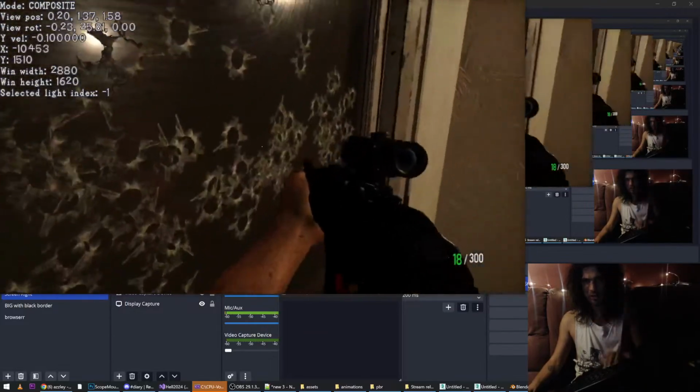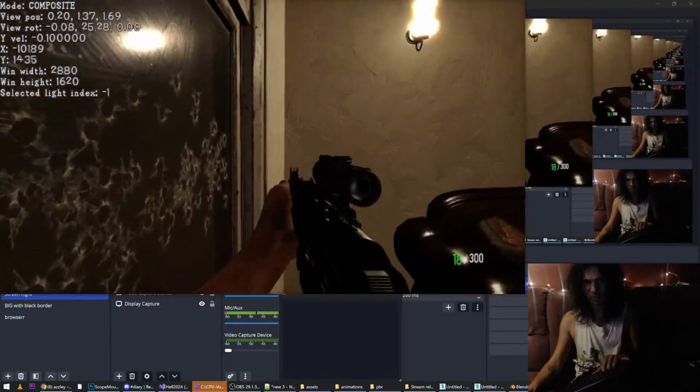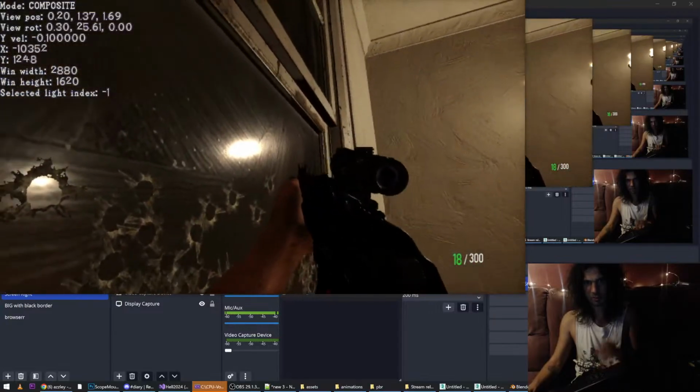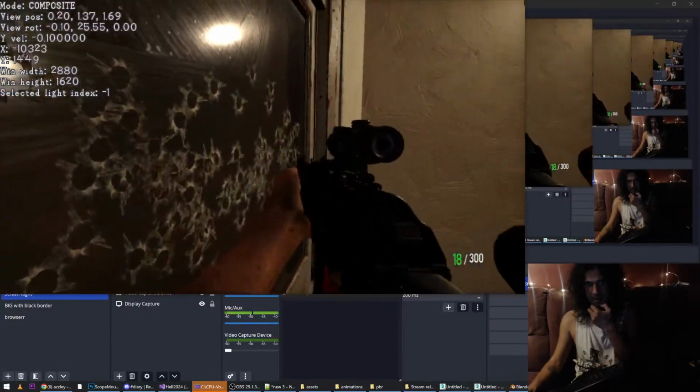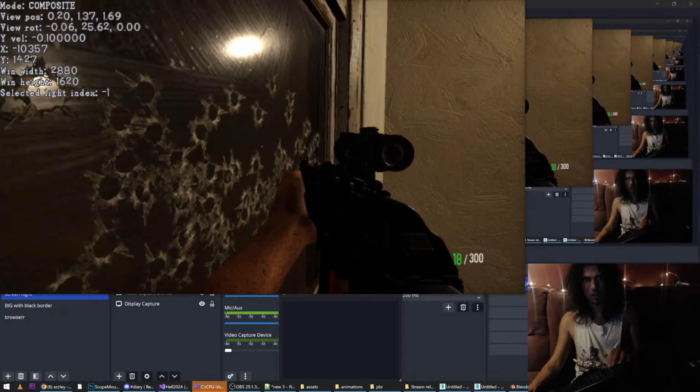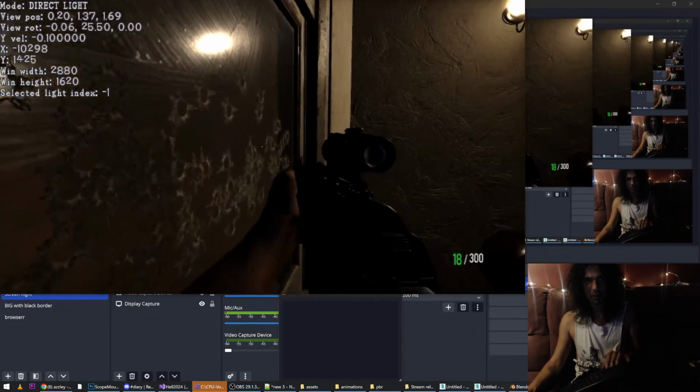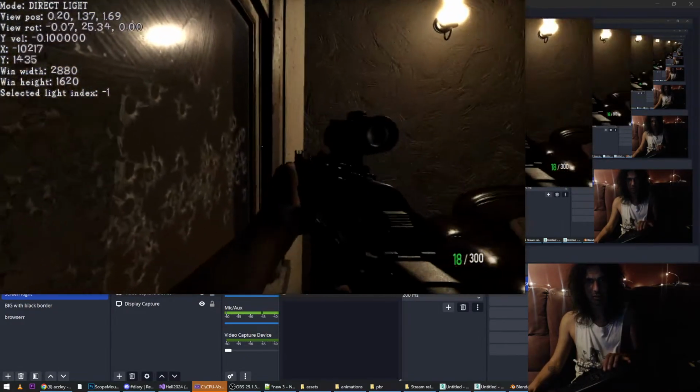It's weird. It's not the same as it was before. It's like sampling a texture or something. So let's go back to direct light only. It's very gross here.